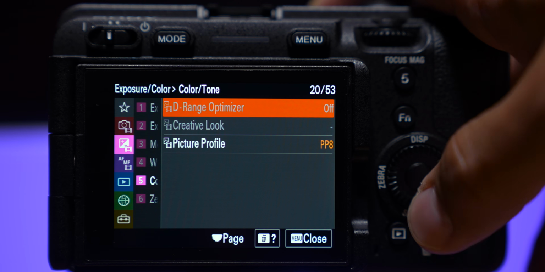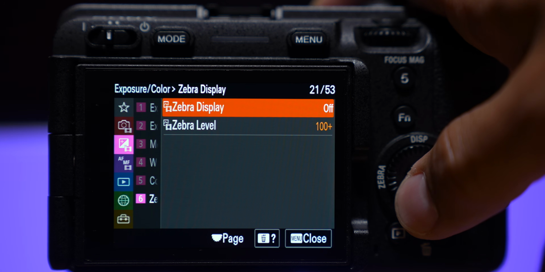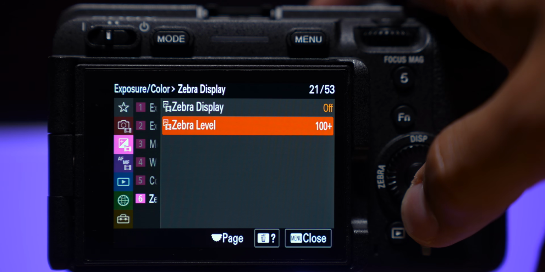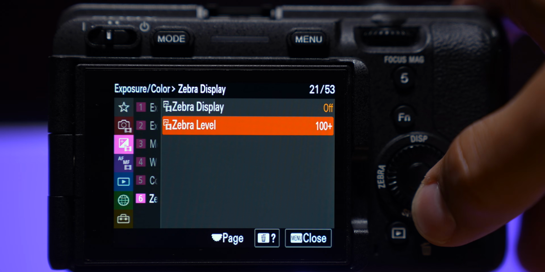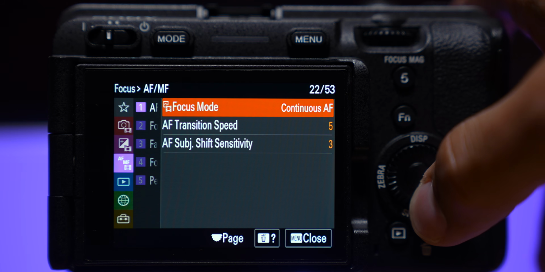When you have that, these go away. So zebra display is off. When it's turned on, I have it set to 100 plus, so anything at 100 or over that's overexposed will show hash lines in the video, which makes it easy to see what in your shot is overexposed quickly.